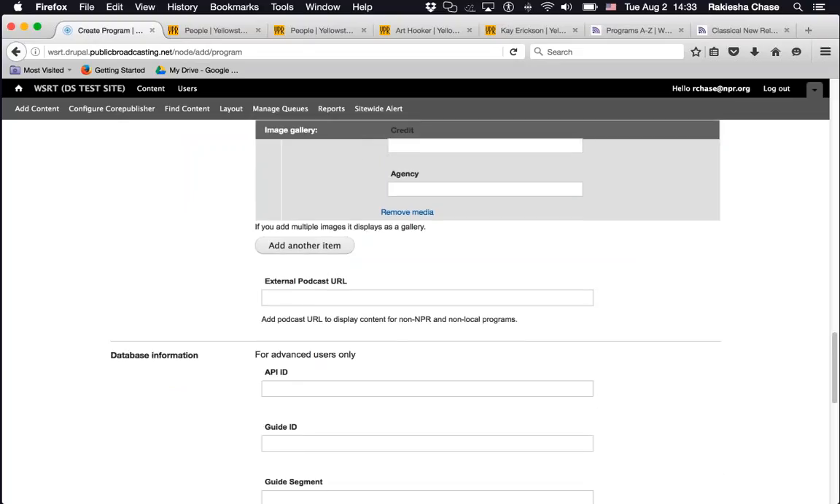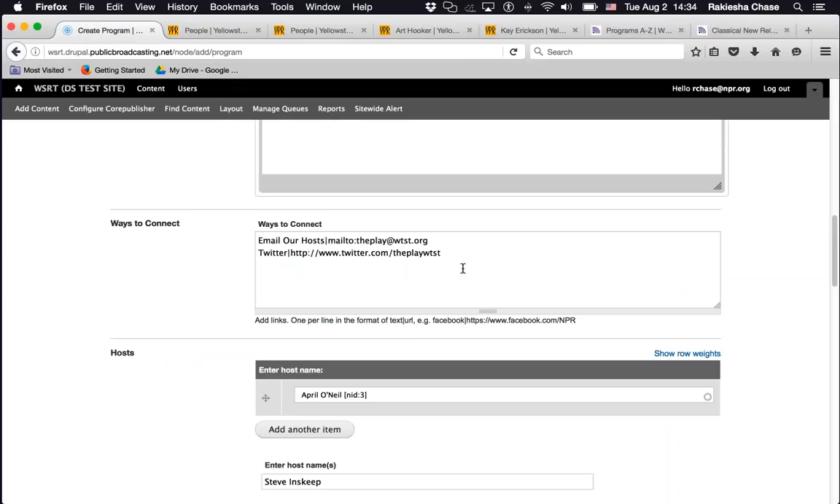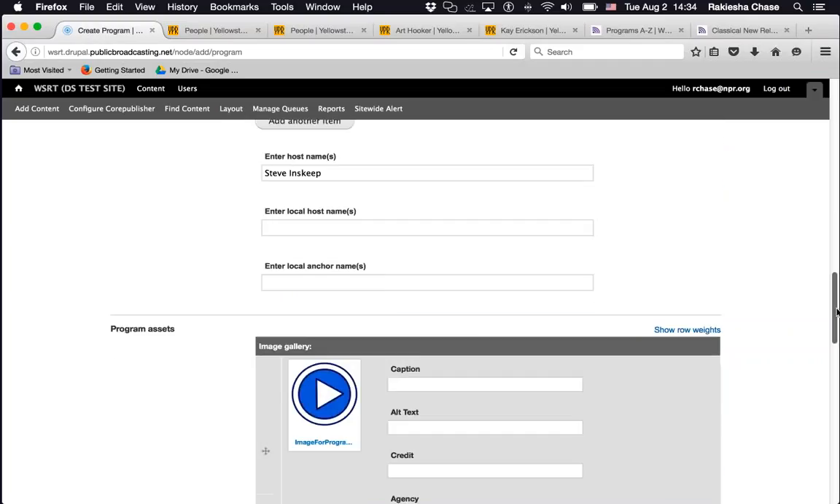And then we have this external podcast URL field. So there are two ways to deal with external podcasts. If, for example, you have a program that you've always aired and right now you have a SoundCloud or maybe some other sort of podcast URL for the archive of that show, I do recommend putting that into the ways to connect section. So listen to our archive, and then maybe you have a SoundCloud URL. You would put that up there.